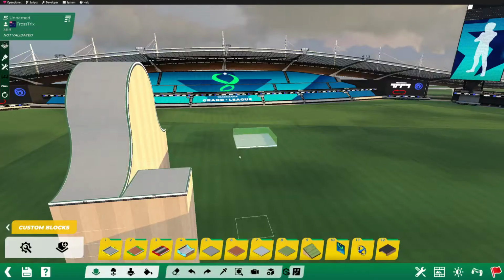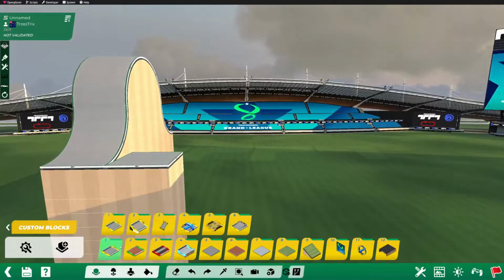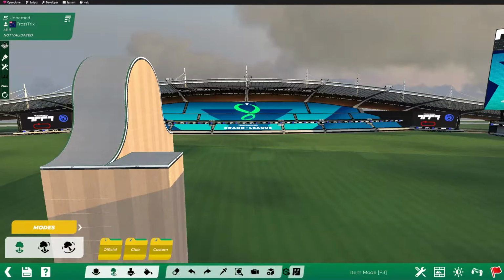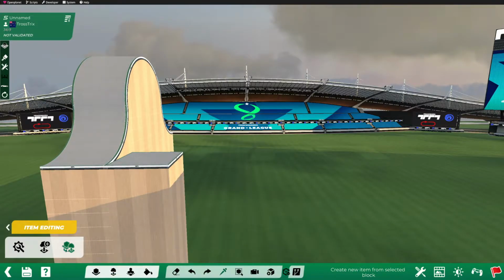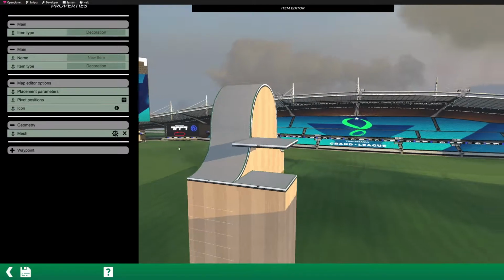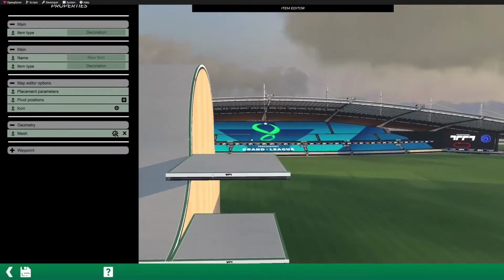But we don't want to do that. We want to actually make an item from this block. So if you want to do that, let's click on this little item mode and do the same thing. Go to modes, click across, and now we're going to create new item from the selected block. So click that, and now click the block. We're just going to get a few more things to play with, that's all.